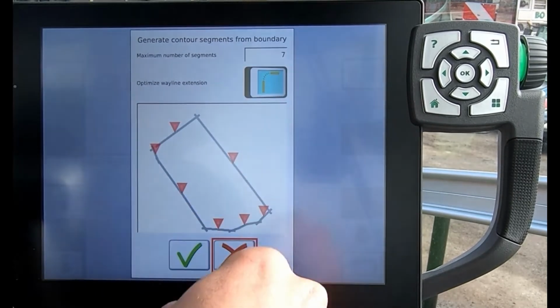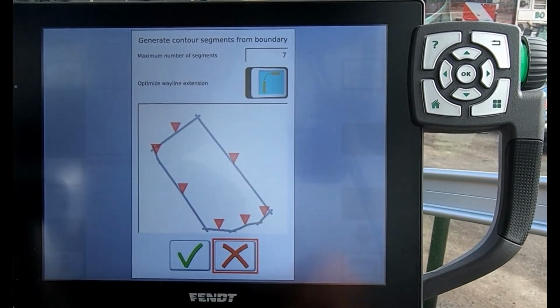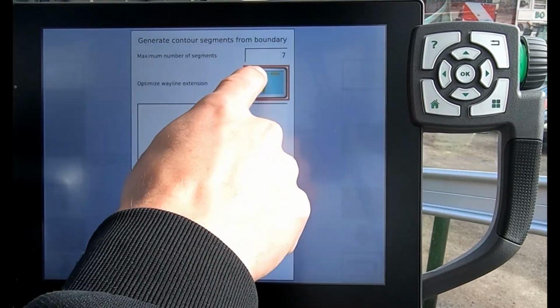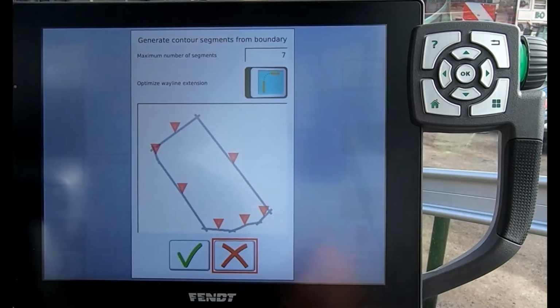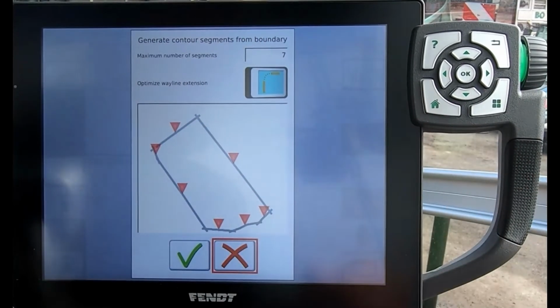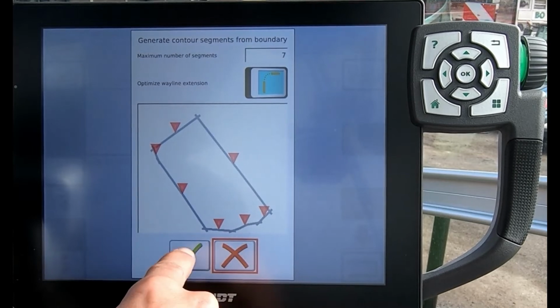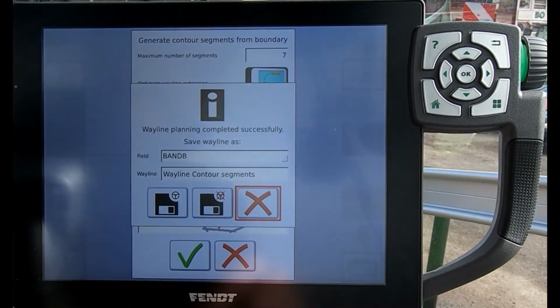Now we've got this button here, which they call optimize wayline extension. Here we can see how it's trying to alter those waylines, just trying to smooth it out, if you like, so that it's trying to break them apart. But once we've got those loaded, I can hit the green tick.